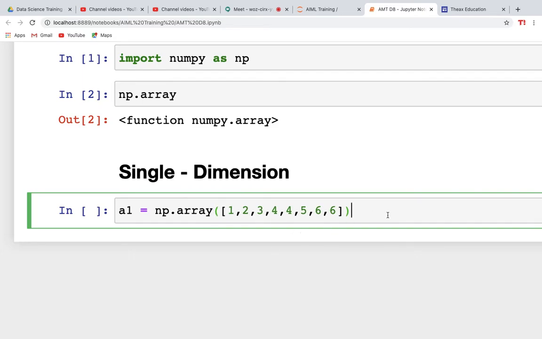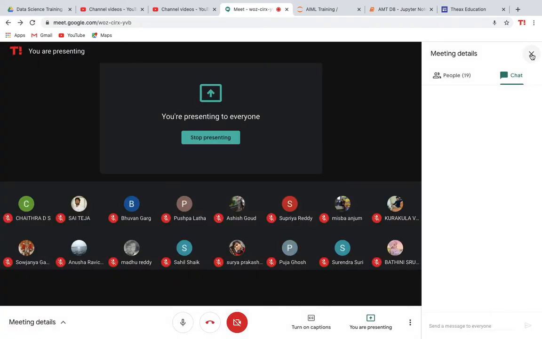So for making any array object, what you have to do is you will write np.array, and then we will write. Let's see who just came.